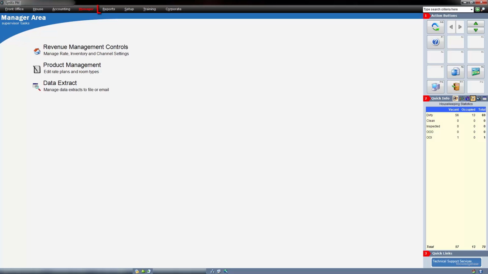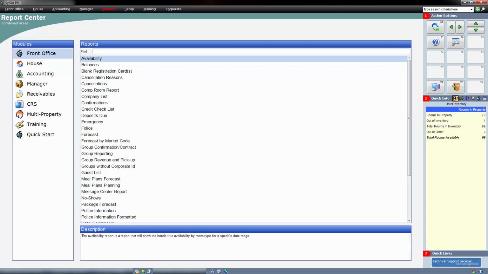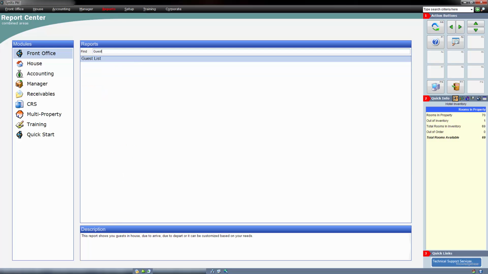Now, let's review the Reports menu. Click on the Reports tab at the top of the screen. Although this section remains mostly unchanged, there is a new feature that allows you to search for specific reports by name. Type the name of the report in the search field, and the report will appear at the top of the list. For this example, we will search for Guest List.